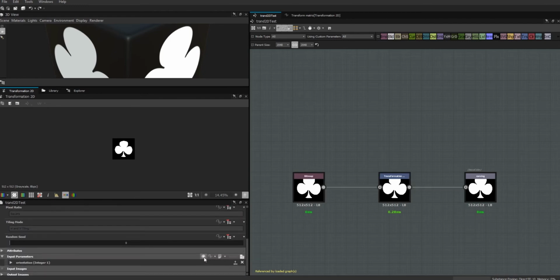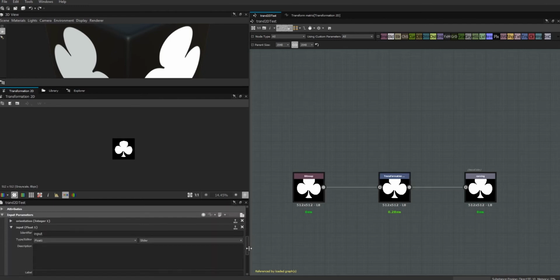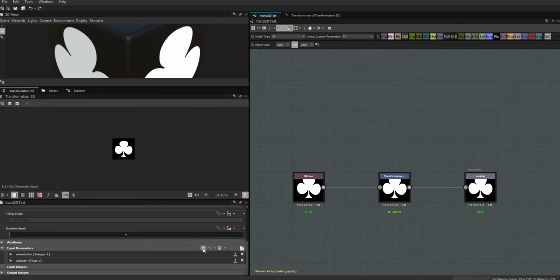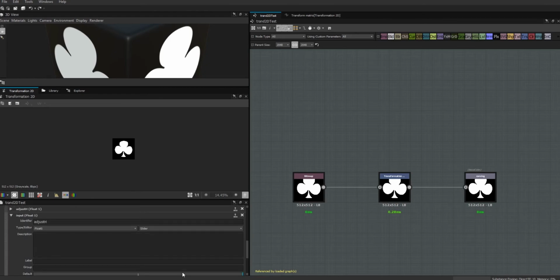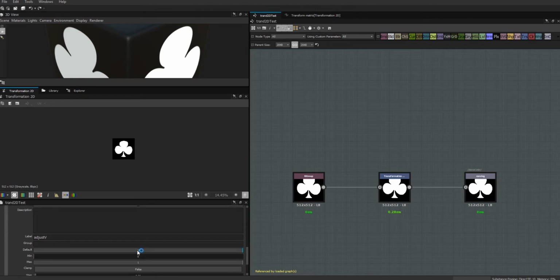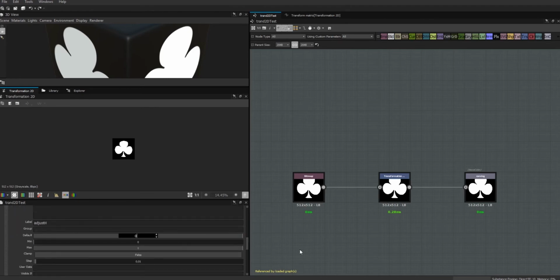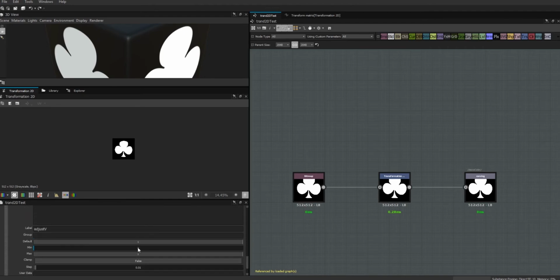And the first thing I'm going to do is create a couple more input parameters. I'm going to do an adjust horizontal, and I'm going to do an adjust vertical. And we'll leave these as float ones. Now, actually, let's set the default to 1 and the minimum to 1. And we'll set the maximum to 3.